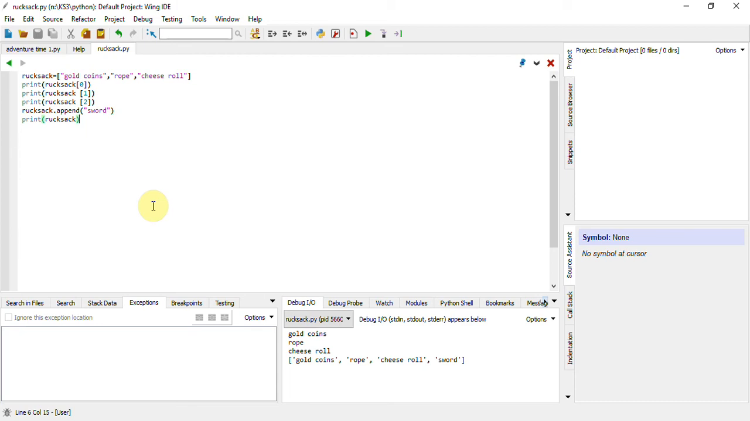We know now how to add something to a list. Now let's have a look at how we can remove something from it. So let's say, for example, in my game I have used, in fact I've had my cheese roll. I've sat down and I've eaten my cheese roll, so it needs to be removed from my rucksack.